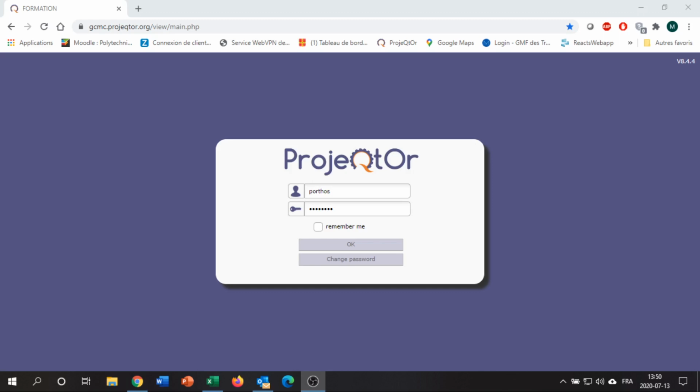ProjeQtOr is a very powerful tool. It's a collaborative based tool, meaning that as soon as you have an internet connection, you can access ProjeQtOr from anywhere on the planet. You can also create different profiles, and each profile will have a certain number of rights, and all that is completely configurable.